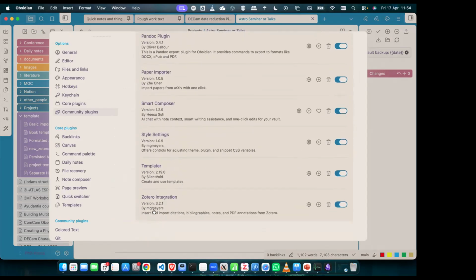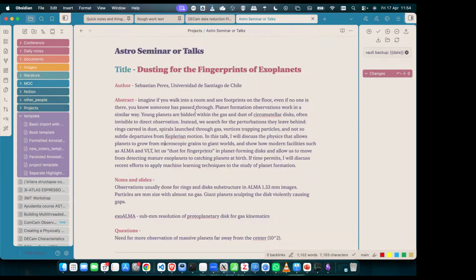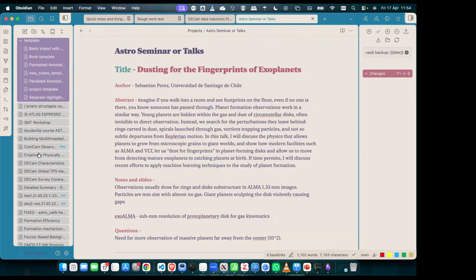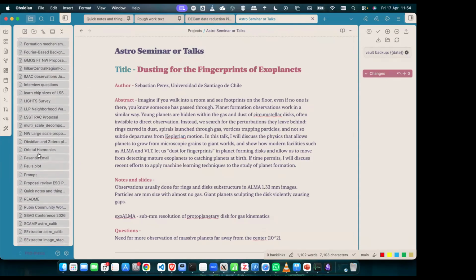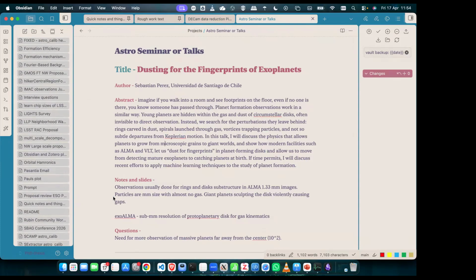Zotero Integration by MGMeyers. Okay, I can put that in this guide. I didn't know that, so thank you. Okay. Any questions online?